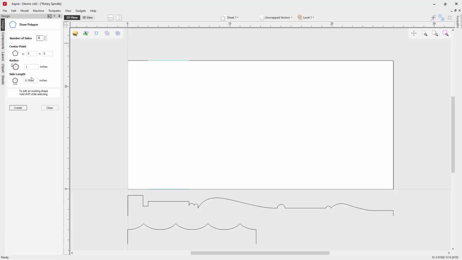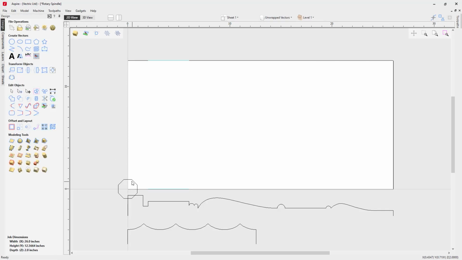Now for the radius and the side length, I don't actually know what I want these to be, so I don't actually know the values for these. So for now what I'm going to do is leave this at 1 and click on create. Okay, so wonderful. I've had my first octagon here. I'm going to just move this over here. And then what I'm going to do is use another tool instead to set the size.